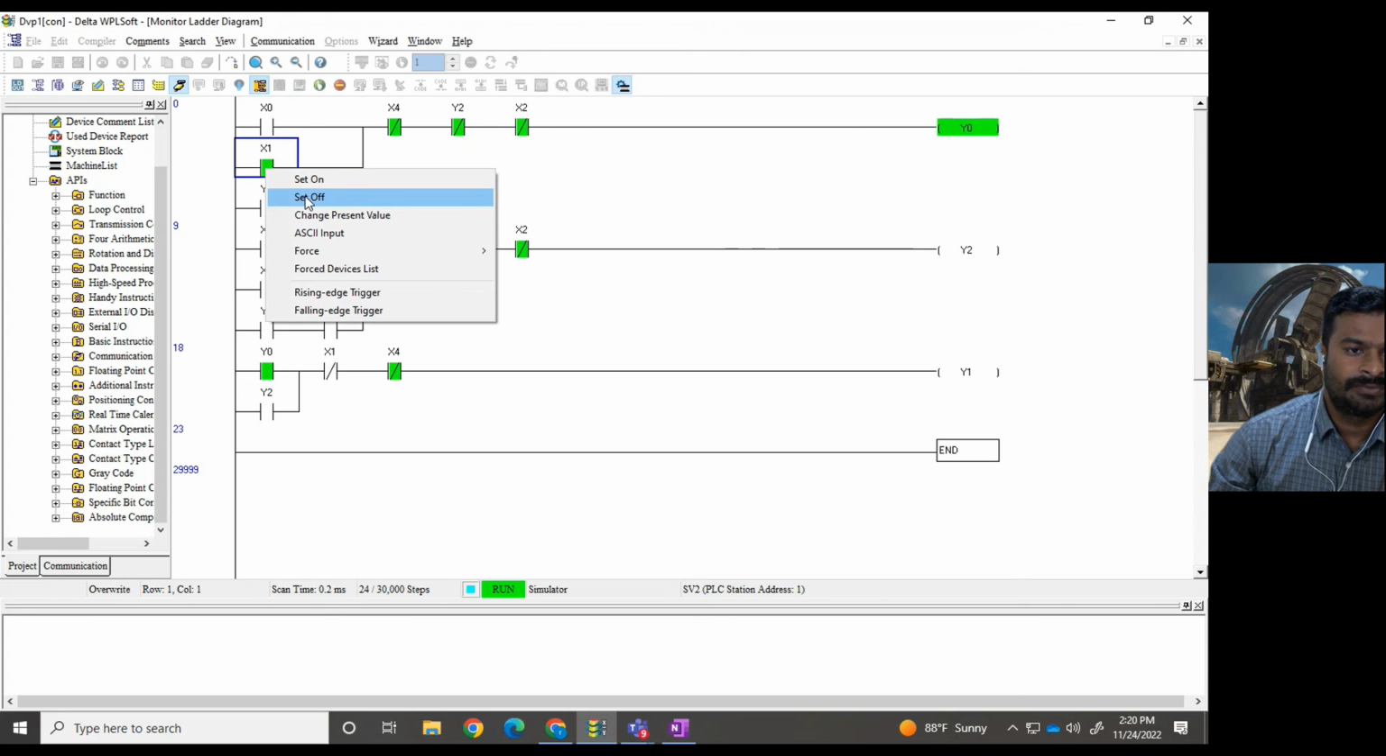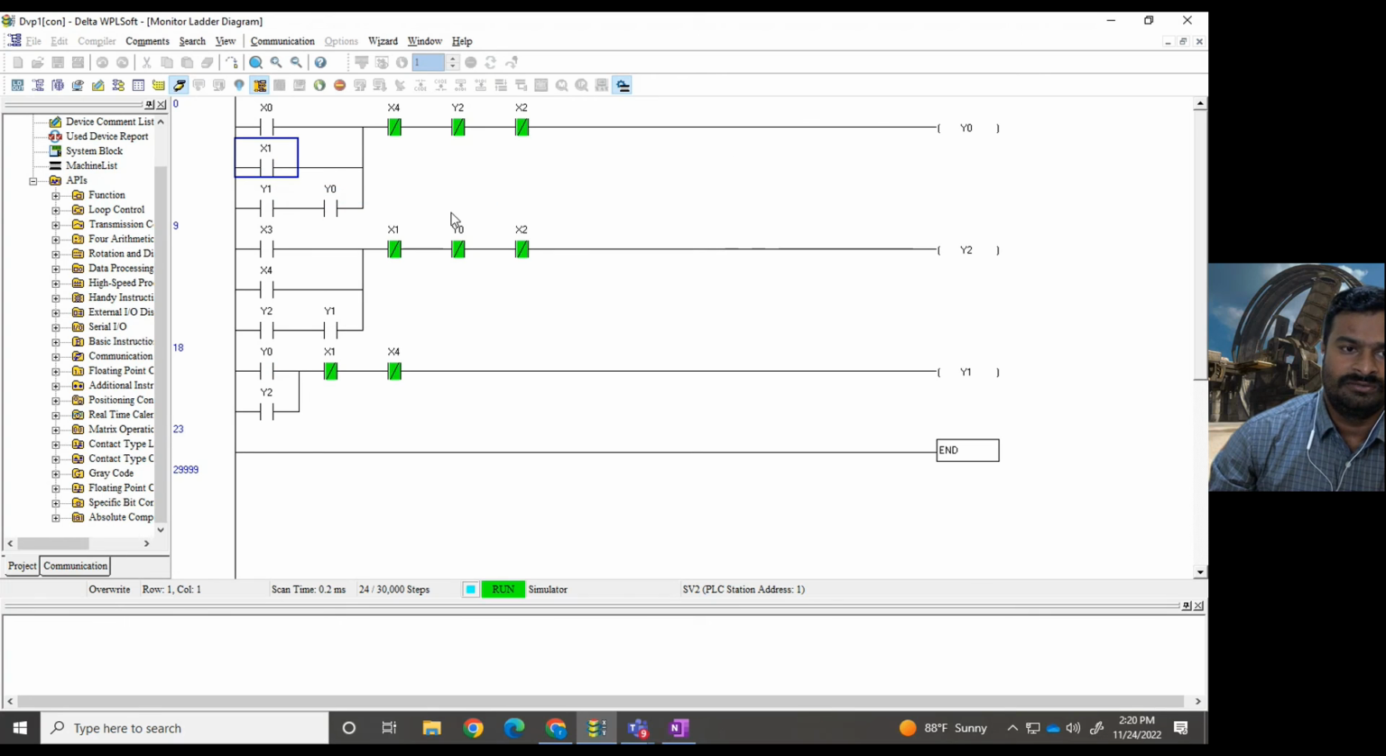Now let me switch this off. See, Y0 immediately goes off. Until I release X1, the motor runs in forward direction. If I release the switch, the motor immediately stops. Similarly for the reverse direction, if I turn this on, what happens? The current reaches Y2, the reverse contactor, and it gets energized. The motor runs in reverse direction, and it makes sure the forward contactor is not energized by breaking this circuit here. You can see this contact is breaking the circuit so that Y0 is not getting power.